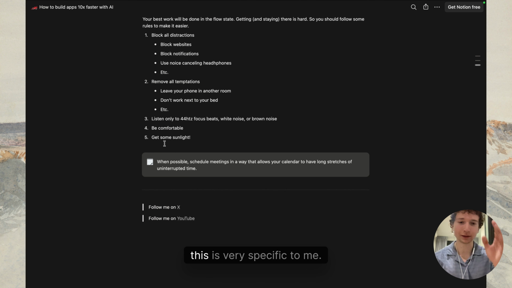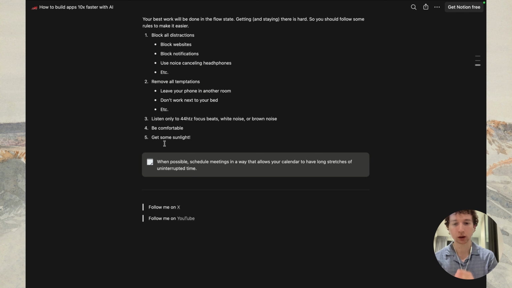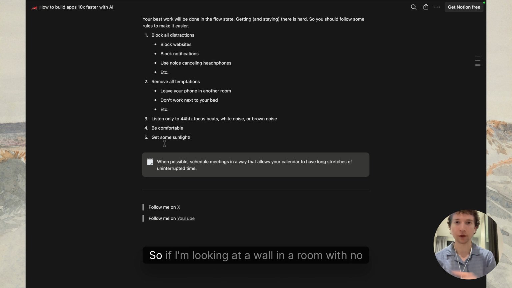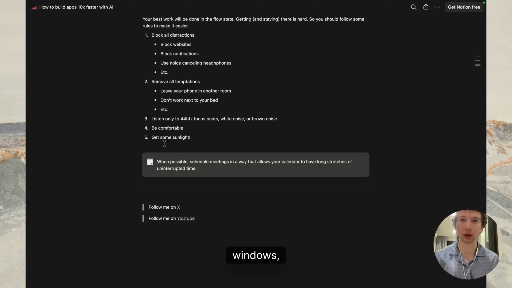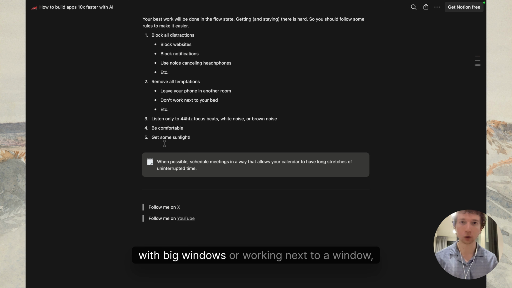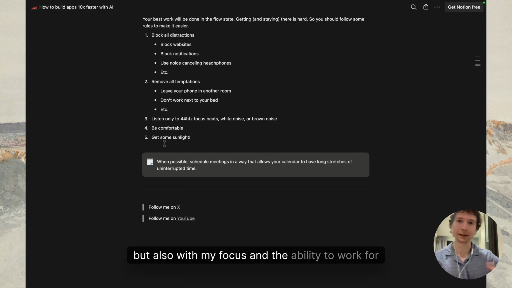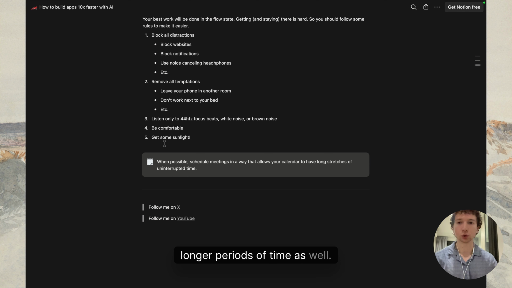And then finally, this is very specific to me. I don't know if other people also have this, but I found that I am only able to focus on tasks for multiple hours productively if I see sunlight. So if I'm looking at a wall in a room with no windows, my brain just gets too depressed to work after a couple hours. I just feel like I need to get outside. So being in a room with big windows or working next to a window personally really helped me, not only with my mood, but also with my focus and the ability to work for longer periods of time as well.